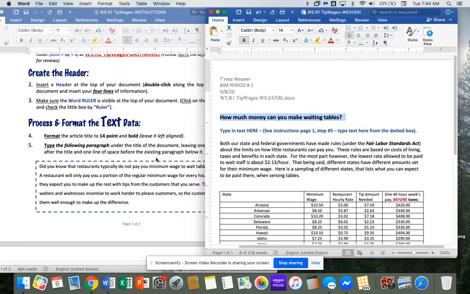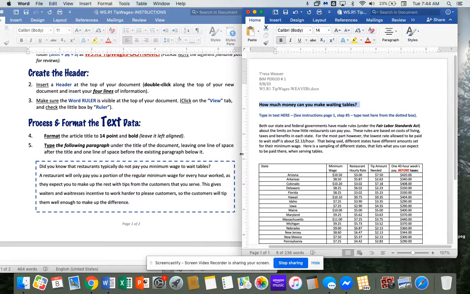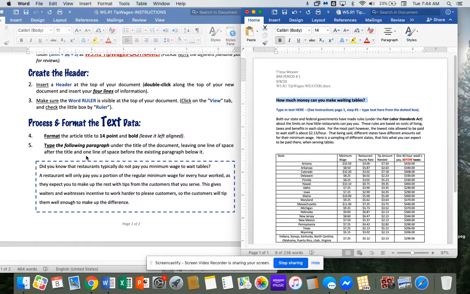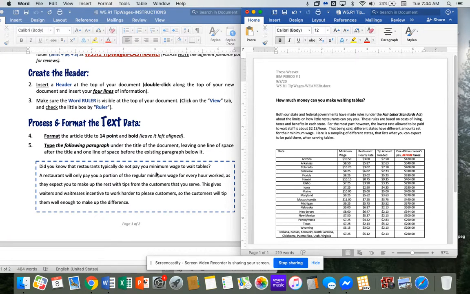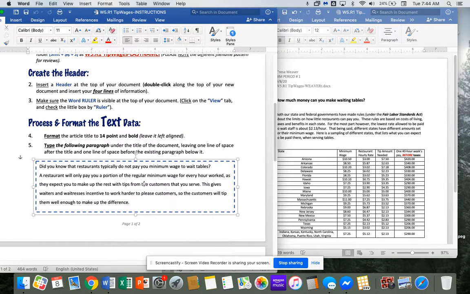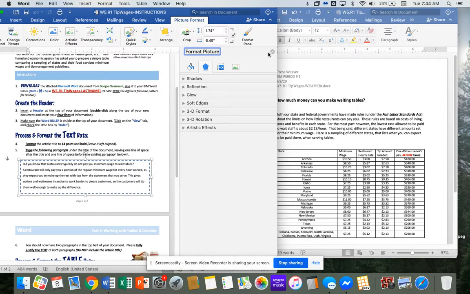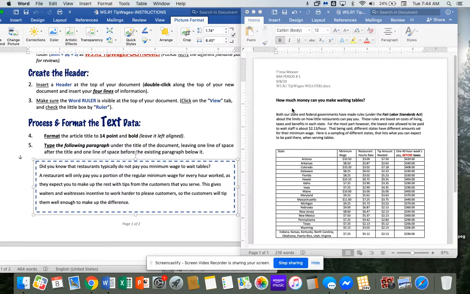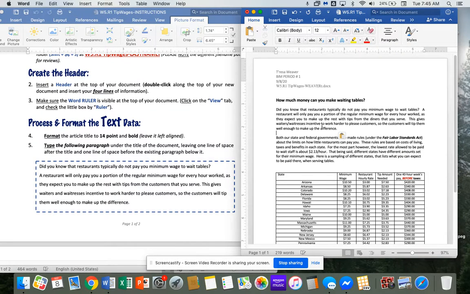And then type the following paragraph under the title of the document, leaving one line of space after the title and one line of space before the existing paragraph below it. So you see I left a little note here in blue. Type in the text here. So I can highlight that line, and do not try to cut and paste this from your directions because it is actually a JPEG anyway in your directions, and it will mess up the formatting. You will need to go ahead and type this paragraph in right under the title.